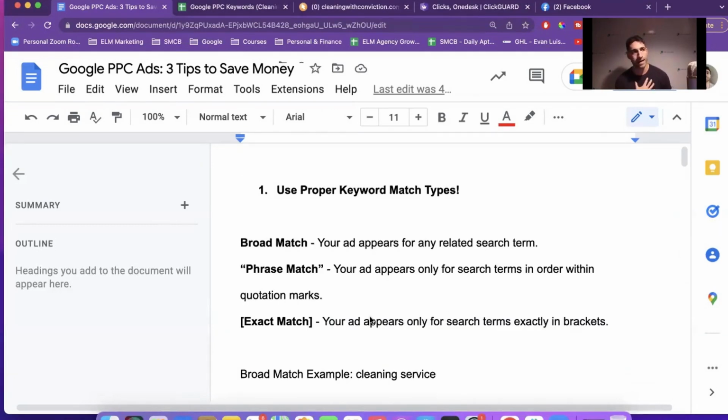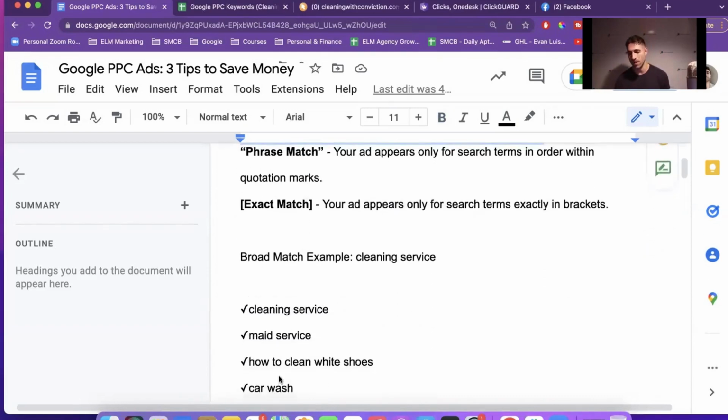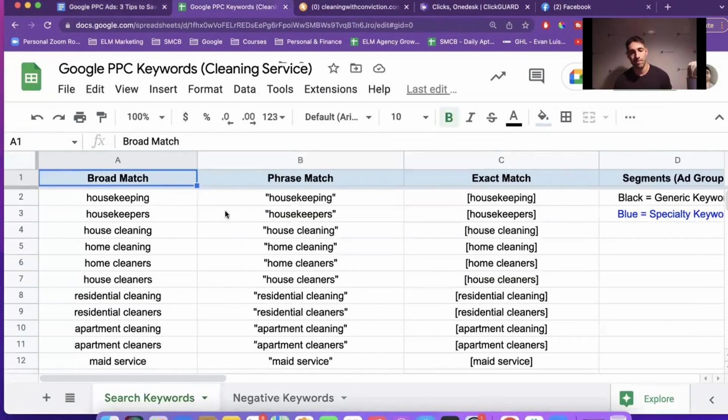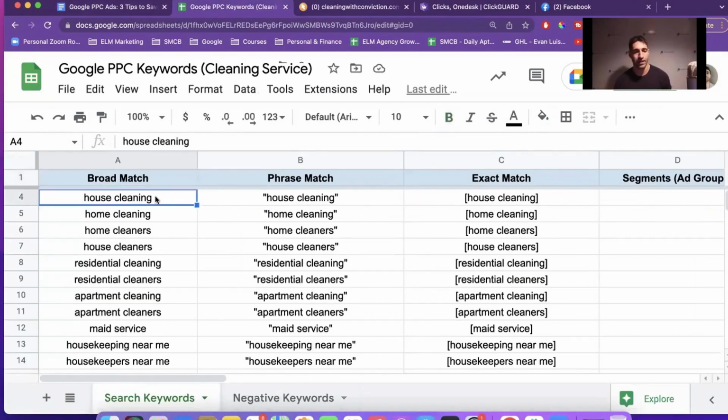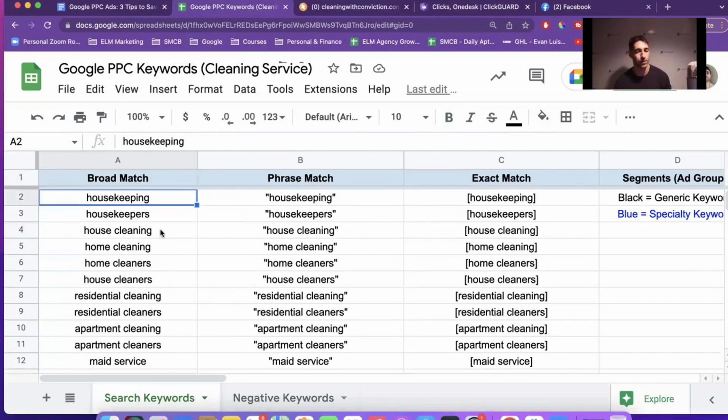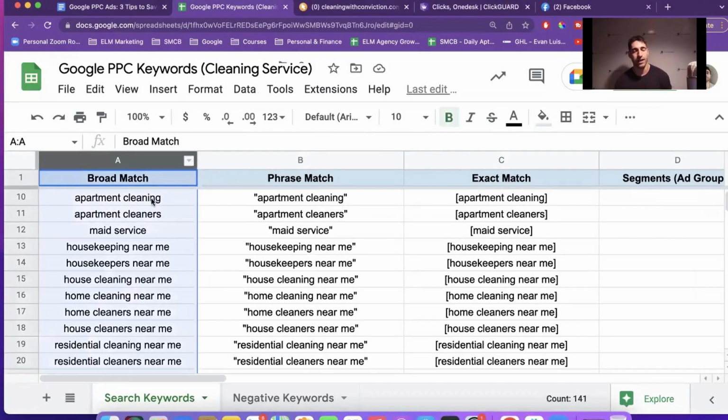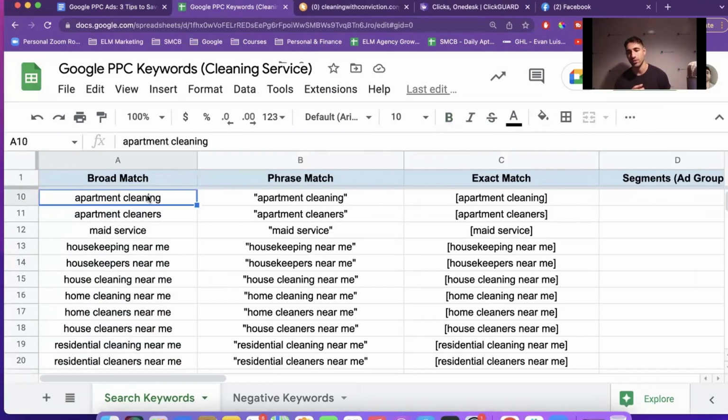My best practice is to actually avoid broad match altogether because we've seen some really odd things pop up sometimes, which just should not be there, like how to clean white shoes or these different types of services that really are not relevant. So when you guys are doing this, ideally you would want to compile some type of spreadsheet and have what I call your foundation keywords. These are going to be the broad match. Even though we're not actually going to upload this to Google, we're just using this to create our phrase match and exact match keywords from.